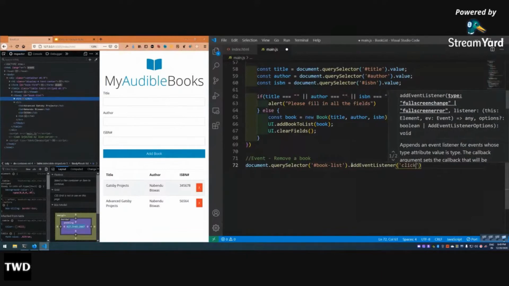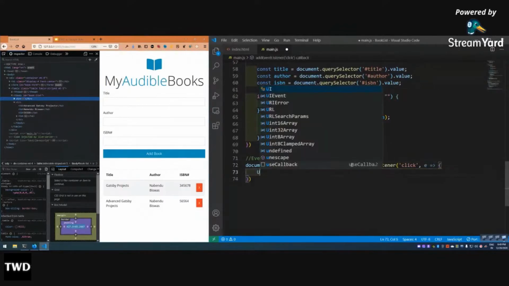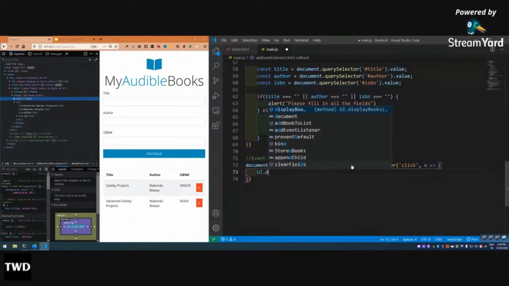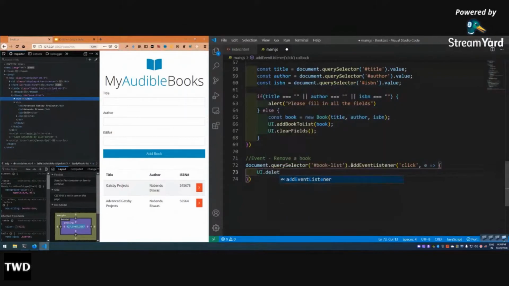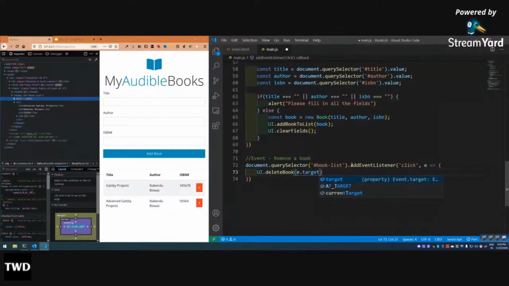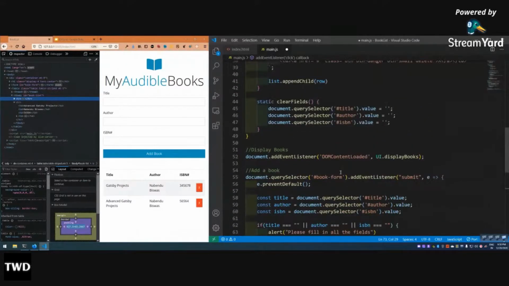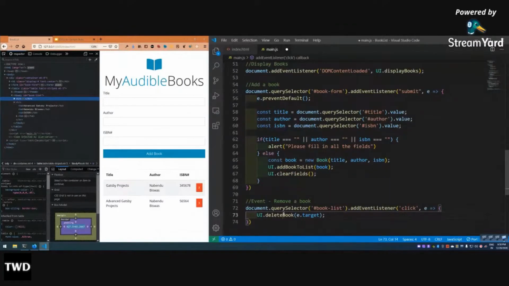I'm listening for the click event on the whole list, e, UI dot deleteBook. We are soon going to create this. Okay, so e dot target, I'm passing e dot target. Again, this is a static method of UI.